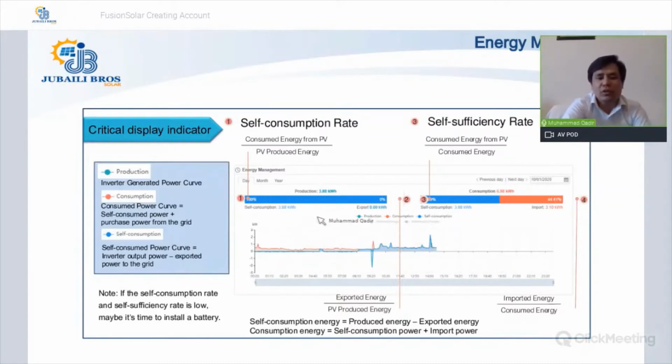So if you see on this screen, it shows you the self-consumption rate and self-sufficiency rate. The graph, if you see at the bottom, shows you two lines. The red line shows you the load. If you have installed a power meter, then this red line will appear and it will show you how much your load is consuming at a particular time of the day. The blue line will tell you how much is the production of your PV plant.